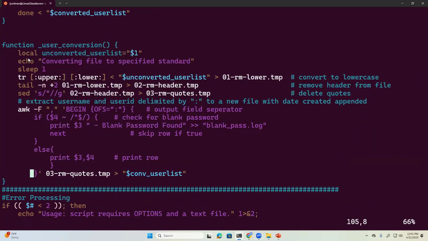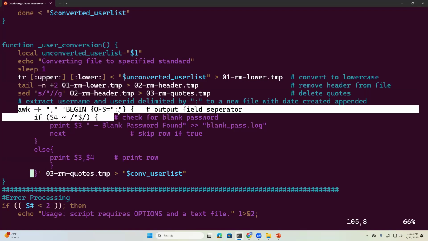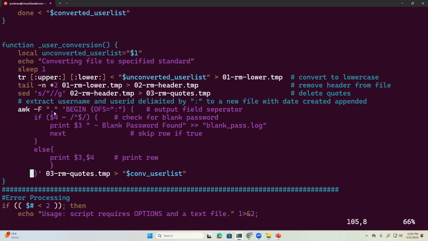It's pretty much what we've seen. You've got everything converted to lowercase. You've got me removing the header, using sed to look for all the quotes and replace them with nothingness. So it deletes the quotes. There are multiple ways of deleting quotes; that's just the way that I chose. And then we've got our awk right here. So it's going to be comma separated, and then it's going to output with a colon.